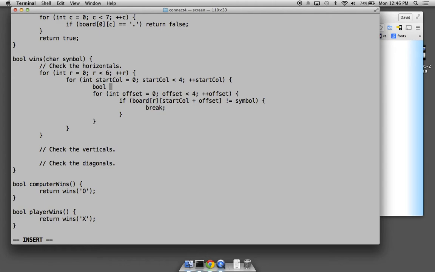And we'll call it win. And I'm just going to guess. I'm going to say it's false. Right? Maybe I'll change that to true. So win is false. No, I'll say win is true. Take that back. Win is true. And so we're going to assume that we're a winner. And so we start with the offset 0. And if we find something that's not the symbol, then win is false.